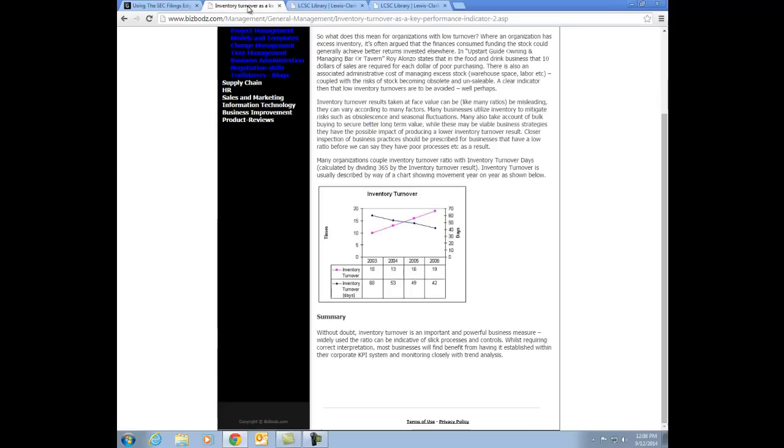A couple of years ago, a student realized that her company's inventory turnover was way below the norm for its industry. She determined that that was a weakness, and her team decided to develop a strategy to improve inventory turnover.